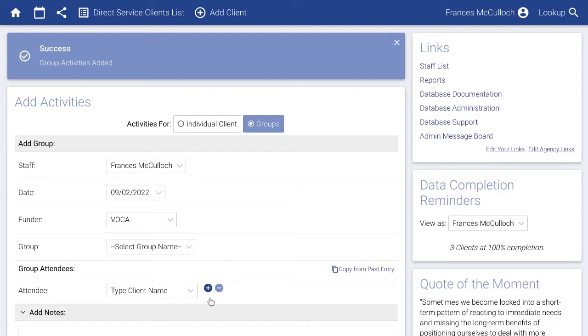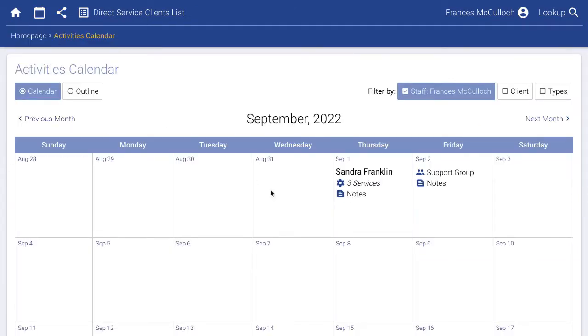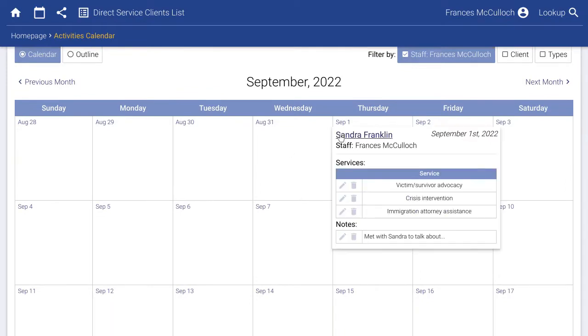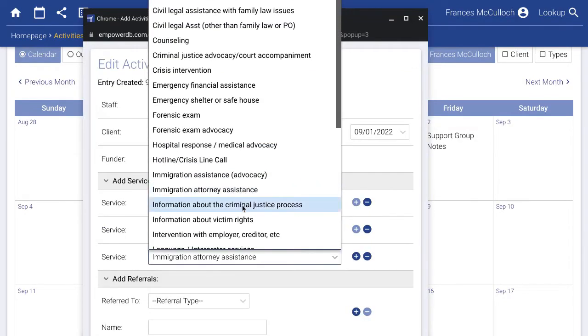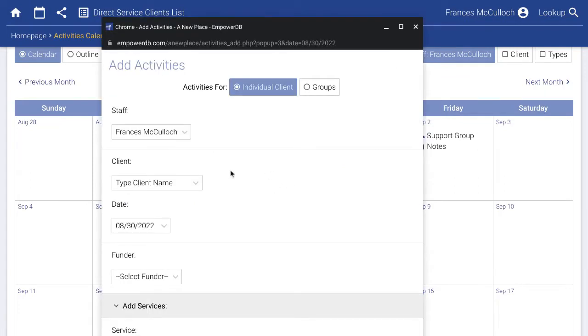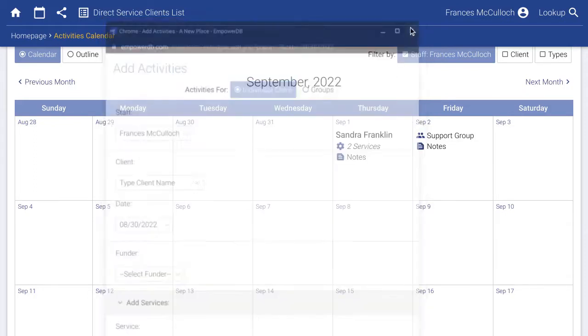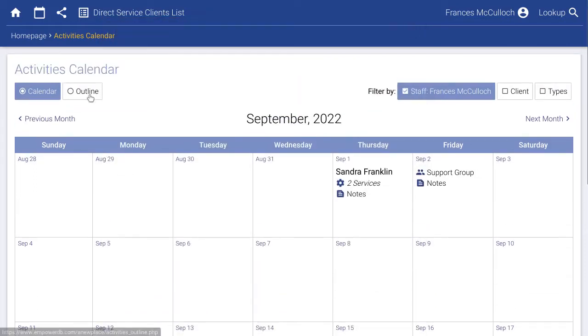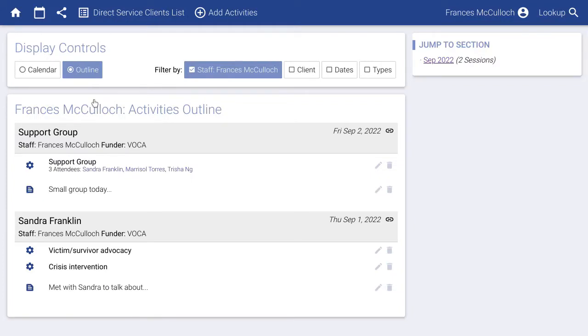There are a couple of ways to view the activities data that you enter. One handy way is by looking in your activities calendar. This calendar icon will be available on all pages in the system. Here we can see the entries we just made. We can edit these entries, delete them, add new entries on specific dates, or we can switch to view this information in an outline view.